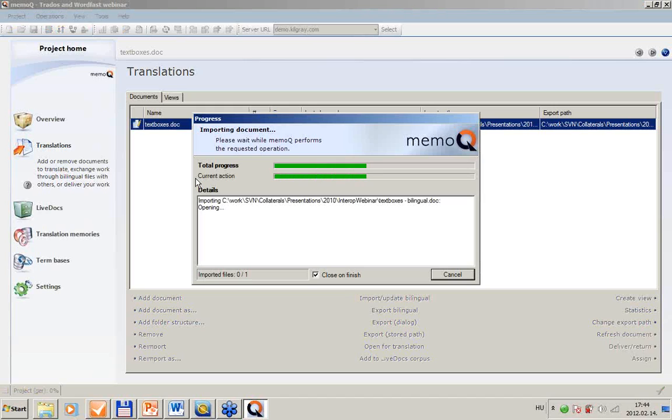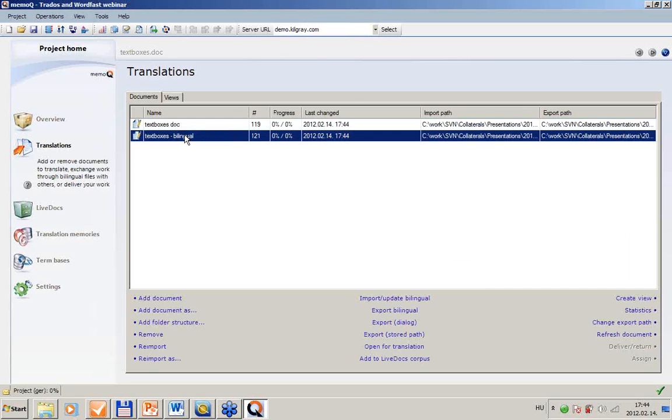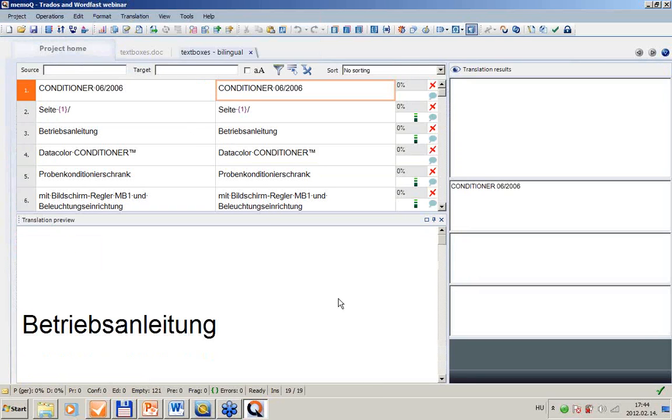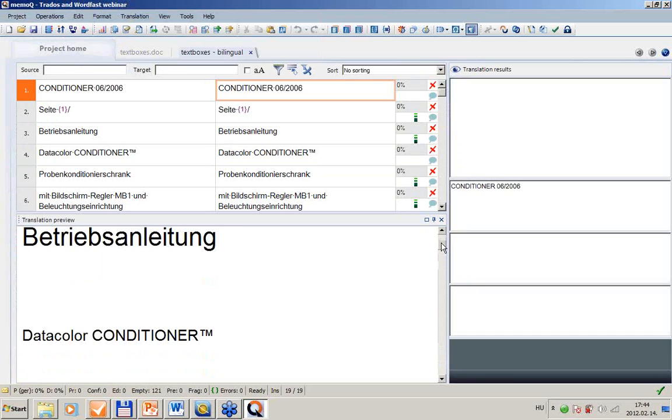And one thing that might be interesting to know is that MemoQ automatically recognizes this file as a bilingual. So you get this. I think that if you are used to working with the old Trados or Wordfast, what is useful here is that you have a very clear separation of source and target, but at the same time you have a preview pane where you can see the friendly display of the document as well.